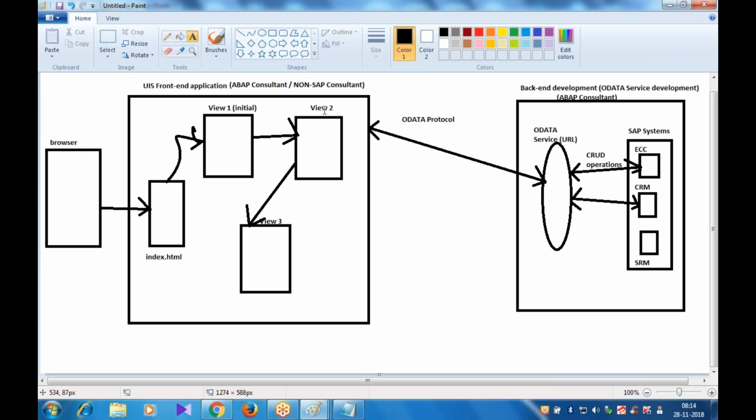Is it clear what we will do in the back end and what we will do in the front end? Yes, sir. But sir, I have one question. If the data is coming from SAP HANA, or any other system outside of SAP, how is it possible? What is the role of OData here?